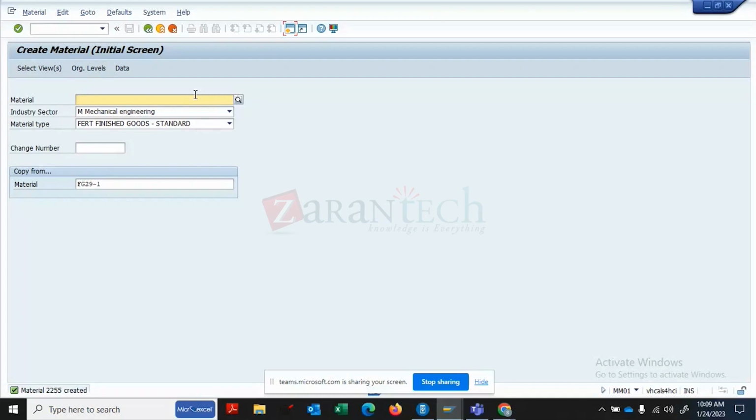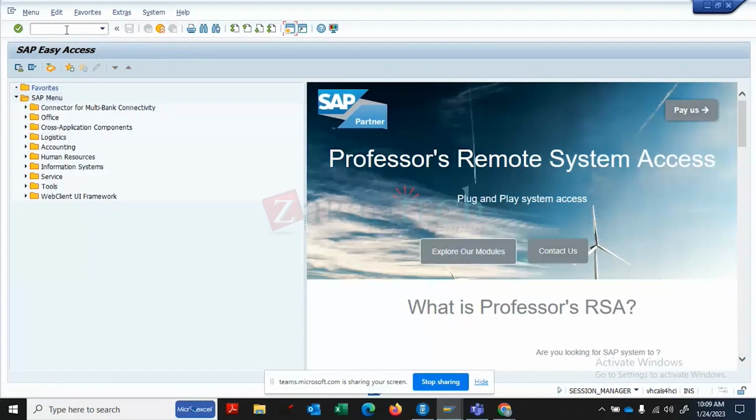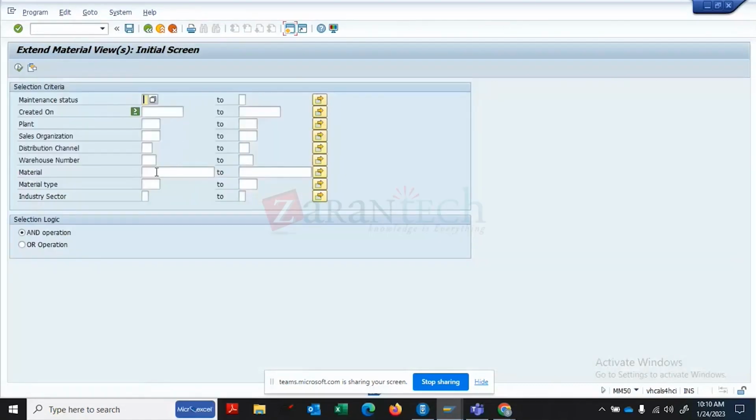Same way, can you please create a semi-finished good and a raw material quickly so that we can create a BOM? But one thing before that, let us do 1 or 2 transactions. Suppose we want to extend this material view. Almost all views are created, but I think the purchasing view was not created. Let us try this MM50, by which we extend the material view. So our material number, what was the material number? 2255, no?